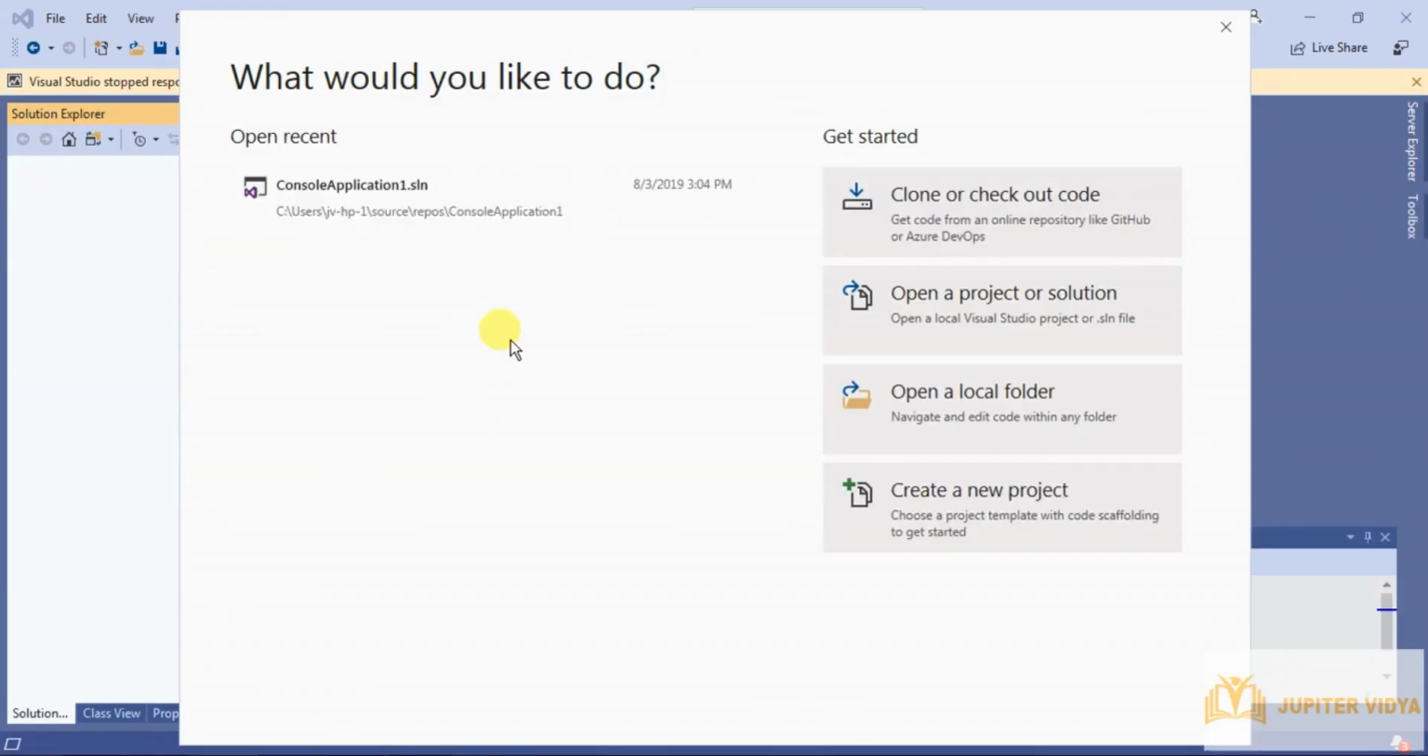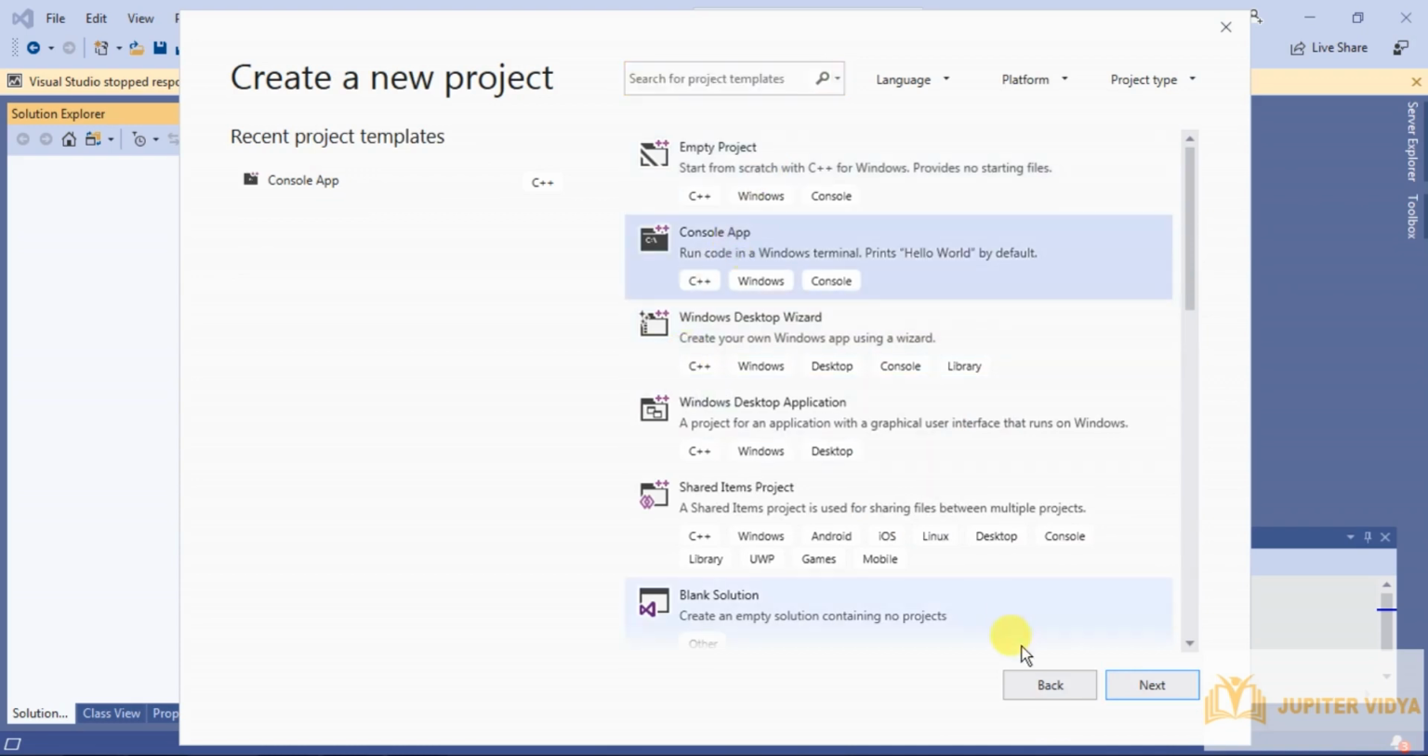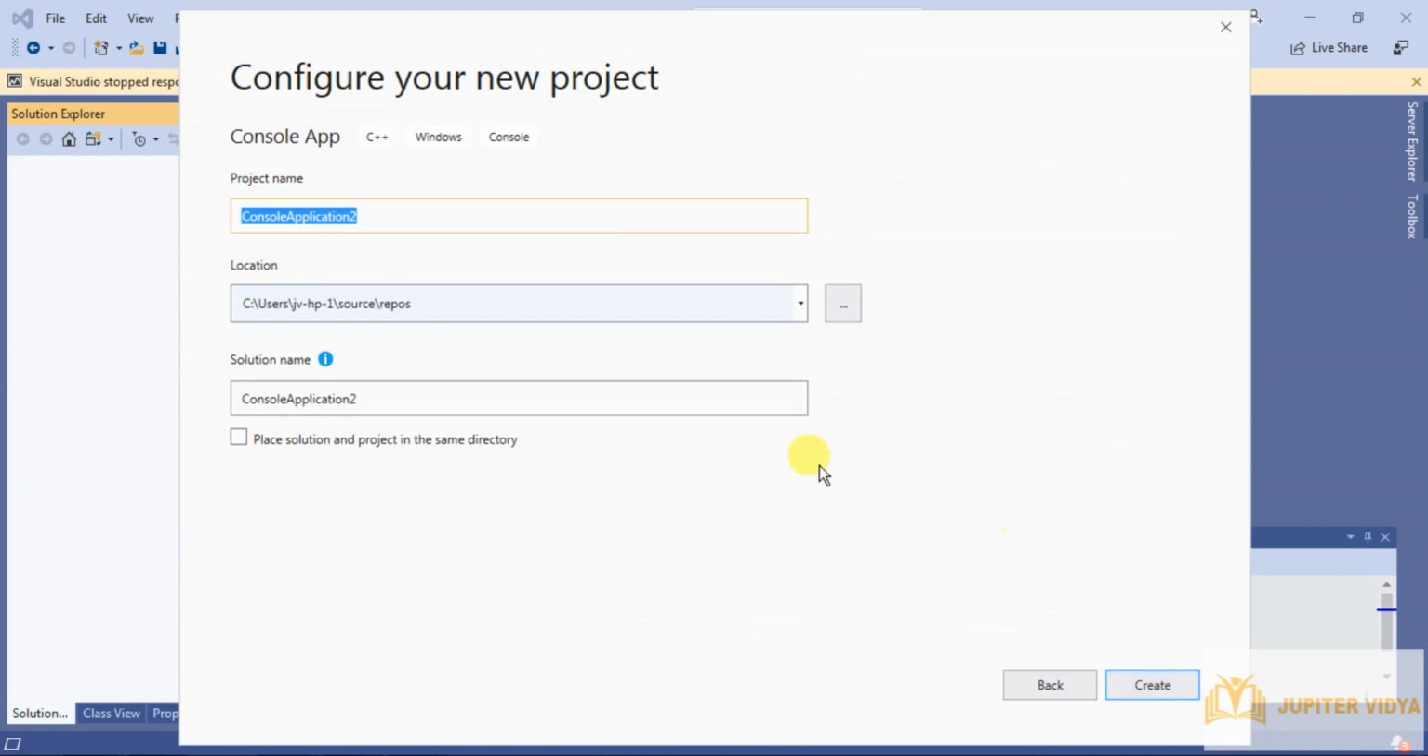So this is Visual Studio. Now let's see how to create a project. Create a new project. You can select here console app, then next, then specify the name, demo project, then create.